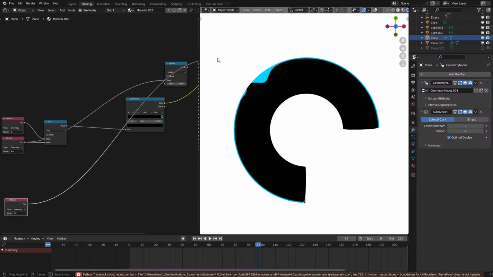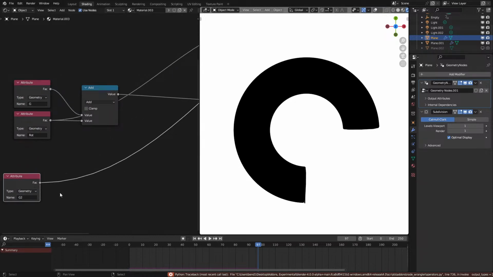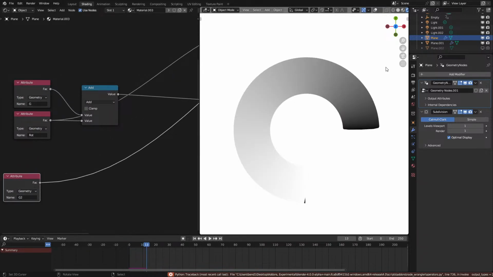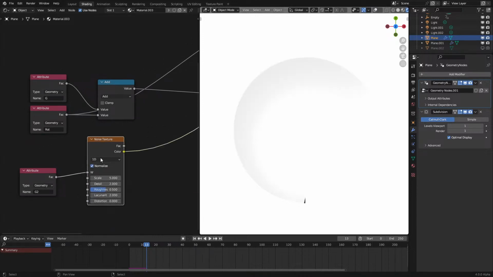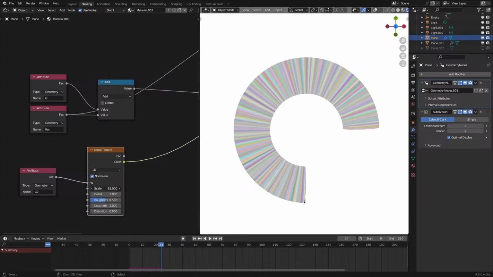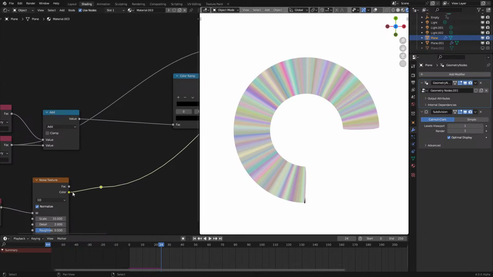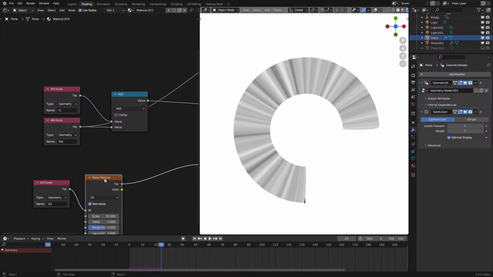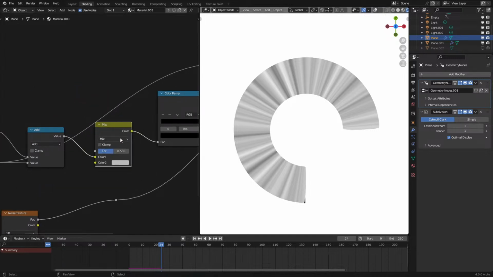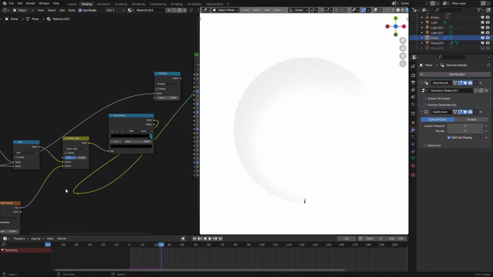And Node Wrangler is still broken. Keep forgetting about that because it's so useful. Now we can see that there is a gradient. Let's add in a one-dimensional noise texture. So now we can do that. I'll use only the grayscale. So now that we have this and that, we can go and affect this with a linear light. Right here, let's take a look at the output.